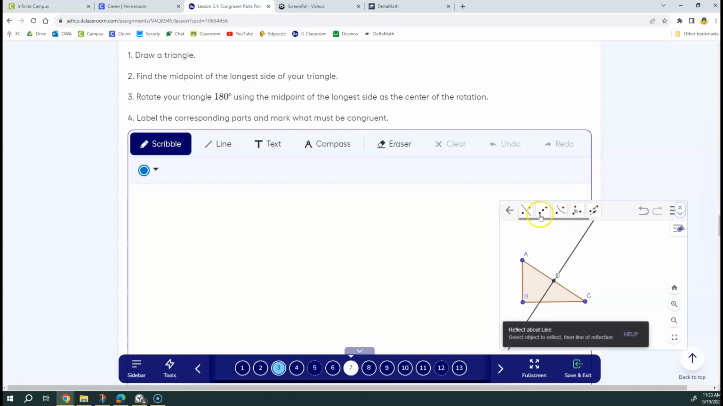So it is the 1, 2, 3, 4, and if you hover over it, it says rotate around a point. So that's what I want. And I'm rotating my triangle around point D. So you can see down here, it gives us the instructions. Select an object. Select object to rotate and the center point, and then enter the angle.